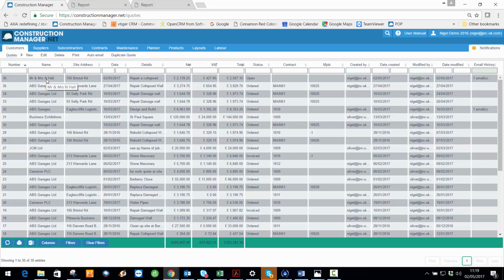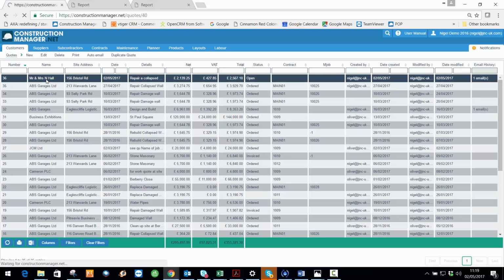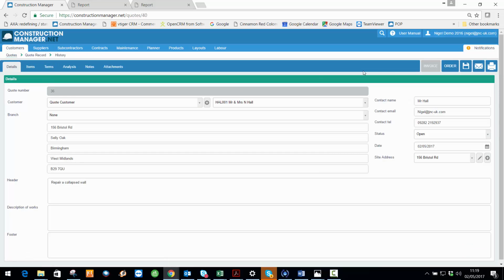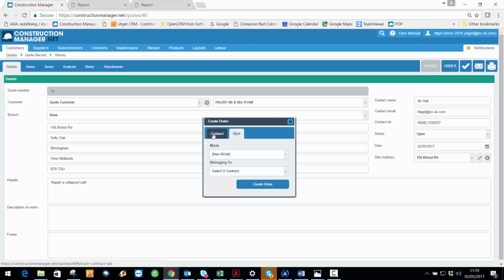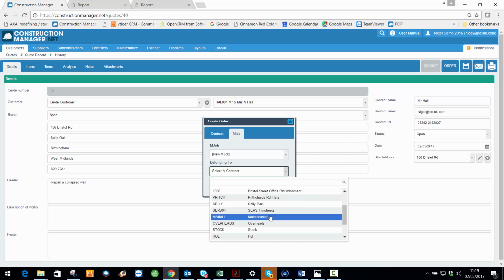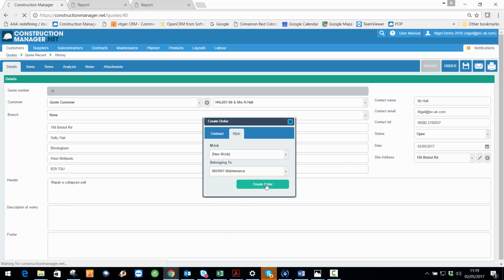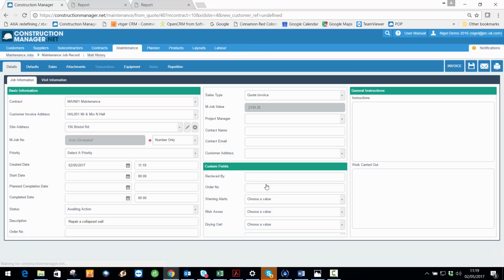So what we're going to do next is assume that we've received the order for this job. Back onto the quote, and I just press order to convert the quote to an order, and this can be for a contract or a maintenance job. So in this case, we're going to do this as a maintenance and repair work, and that now creates me a new maintenance job with the price from the quote.